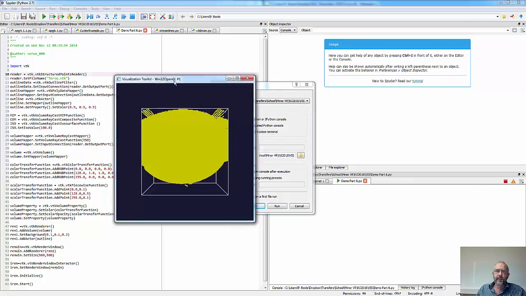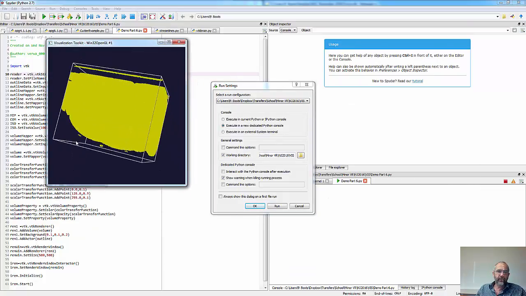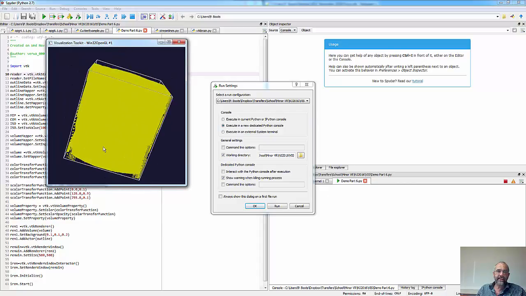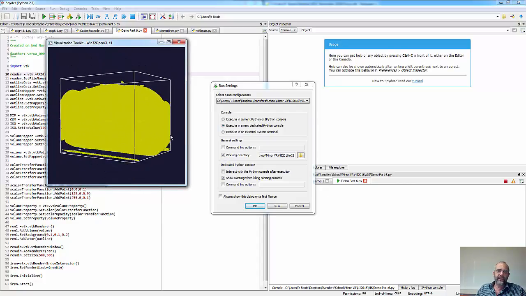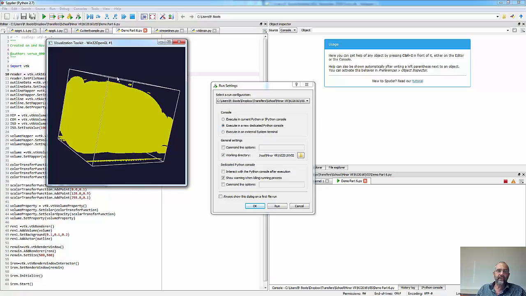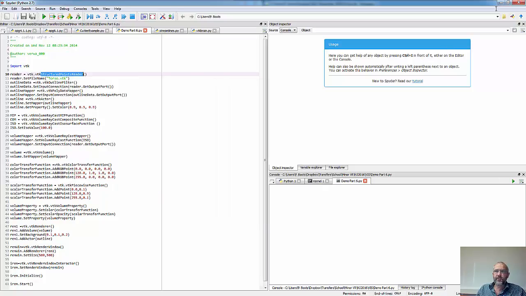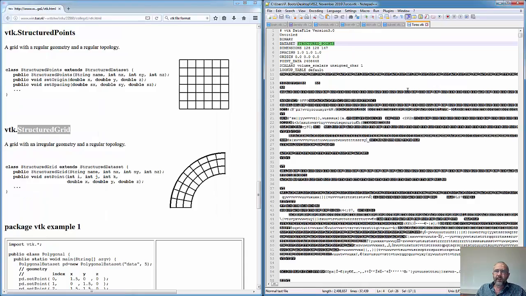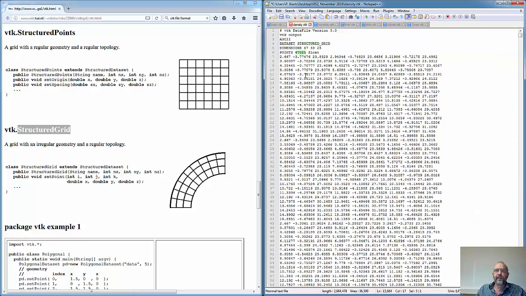It's appearing here. Now you see it looks like a cube, because it's a structured points data set. It's always a cube, or at least a block. The dimensions in all the directions don't have to be the same, but it's always a cube-like structure. Different from, for example, density file. It's another VTK file. This is a structured grid. So if you open this volume, you will see it doesn't look like a cube, but it has a different shape.